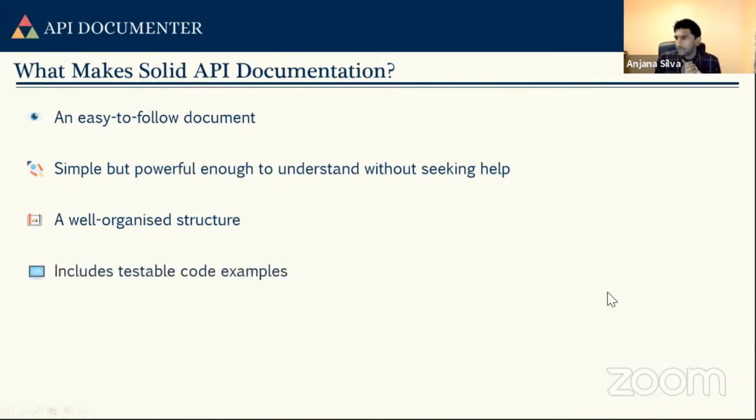And testable code examples. So that helps the developers, whoever is using the endpoint, to know, all right, this is how it should be. And it needs to be mobile friendly.